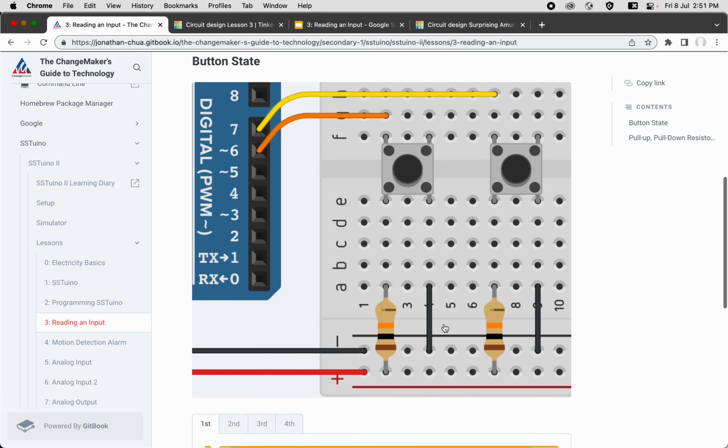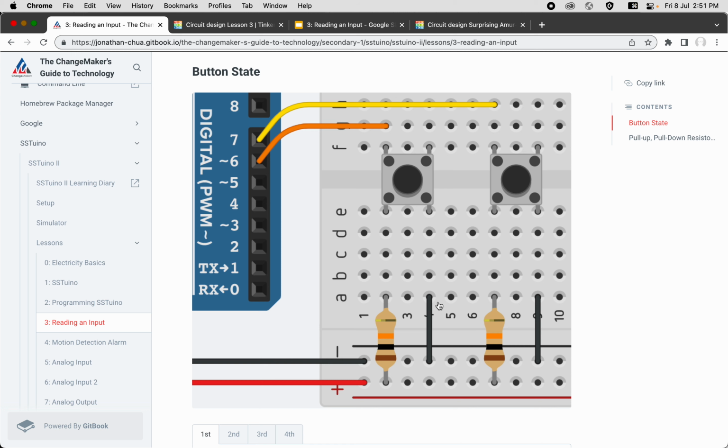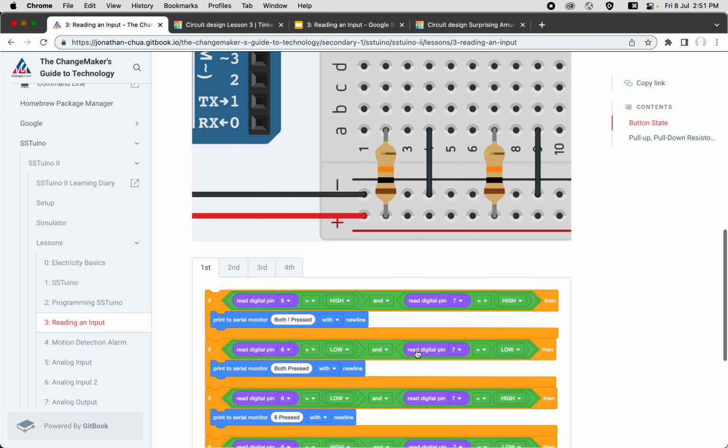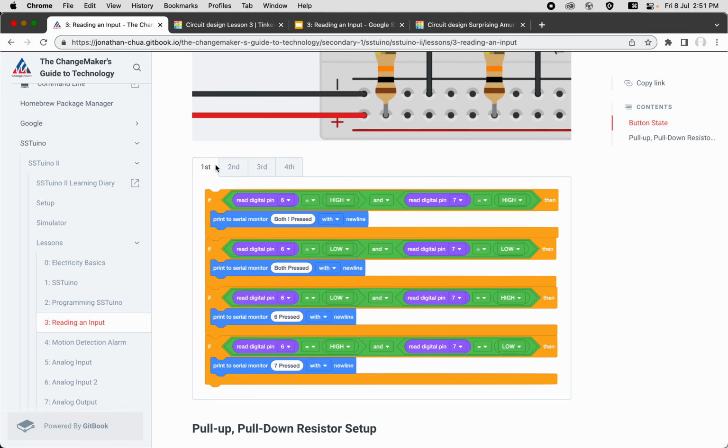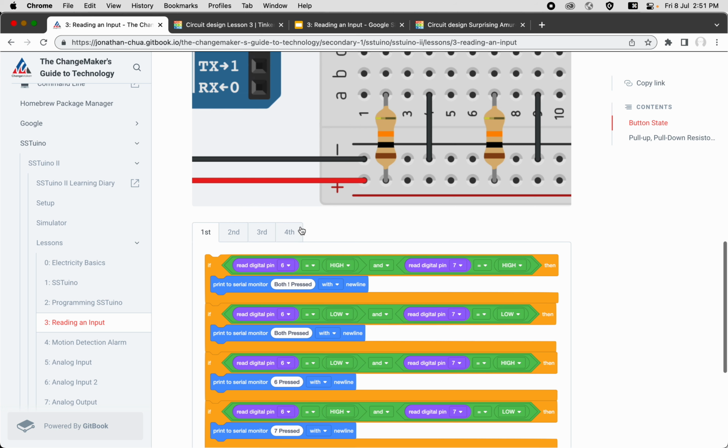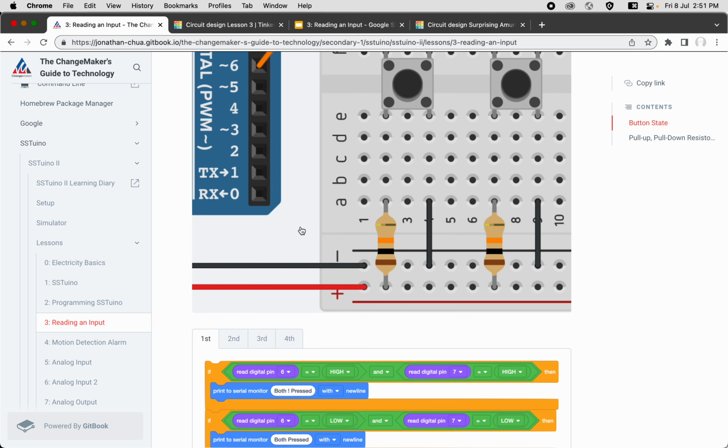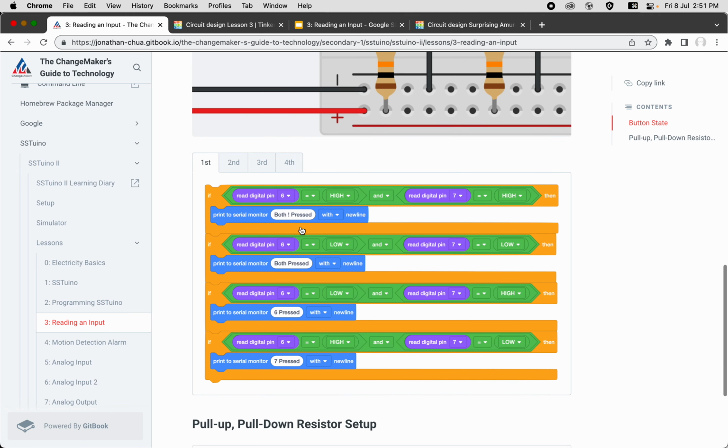So another thing is button state. If you put in two buttons, you can actually use 4 methods. These are 4 methods that do the same thing, to print out the status of the two buttons. So you have two buttons that can only be in 4 scenarios. The four scenarios are: both are not pressed, both are pressed, or one of the buttons is pressed, 6 pressed, 7 pressed. So this is the first method of writing how you can do the printing.